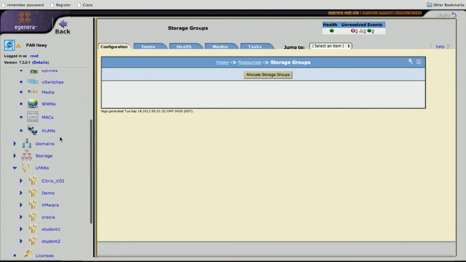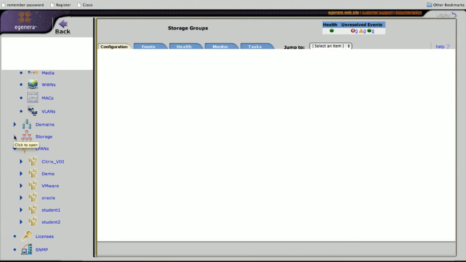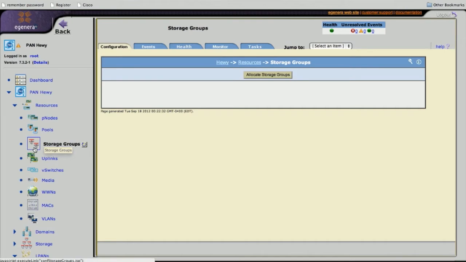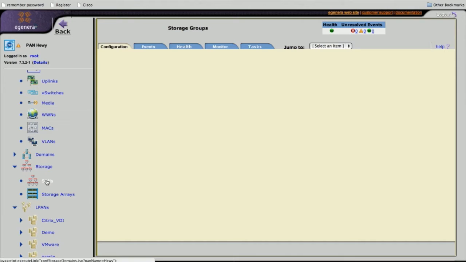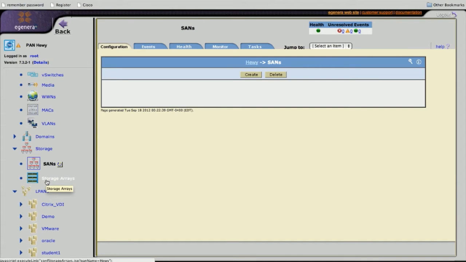So the first thing you need to do is go down to your storage settings, which is here, and click on SANs. And the first thing you do is you create a SAN. I've already created some fiber channel V switches within pManager. So to create a SAN, it's quite simple.